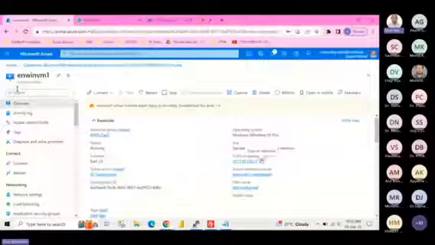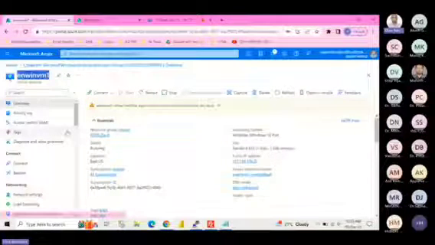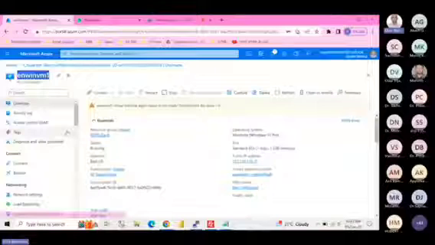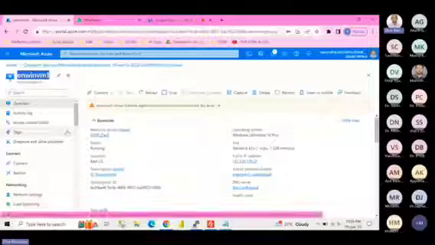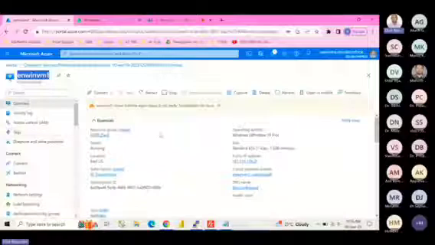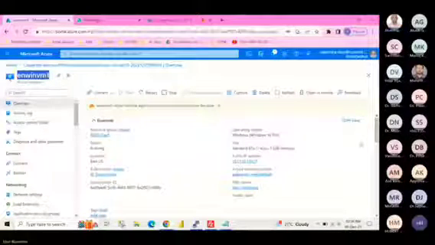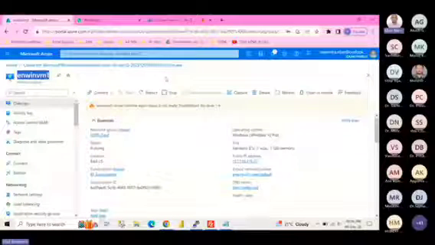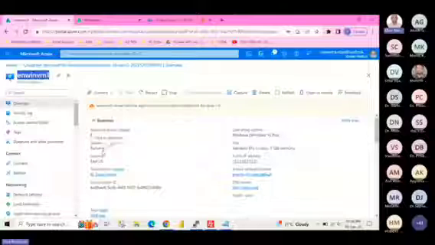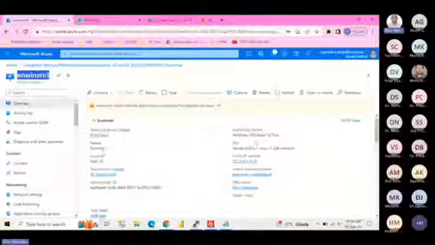This is the page in my laptop where I can see the details of my virtual machine. After deployment is complete, there is a button like go to resource. When you click on go to resource, you are going to see all the details here. The first thing is you can see the operating system, the size of your virtual machine, your resource group, and the status of your virtual machine. The status should be in the running condition.